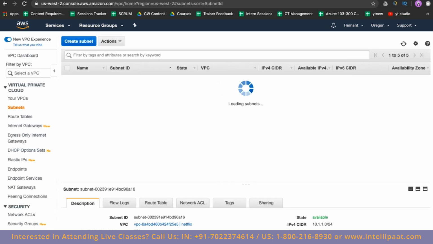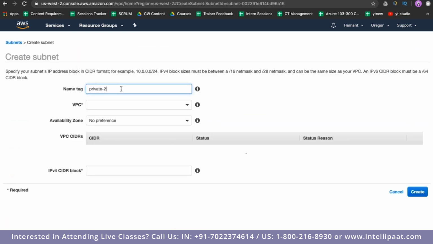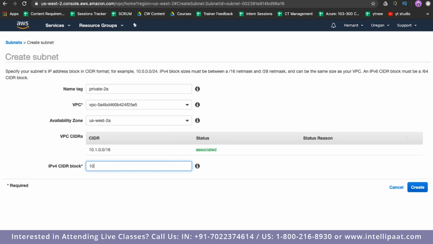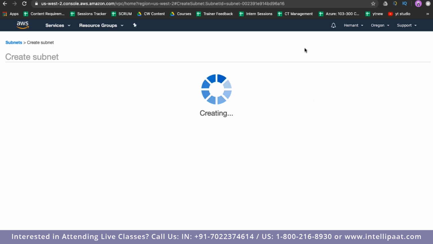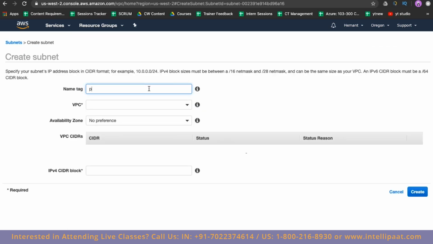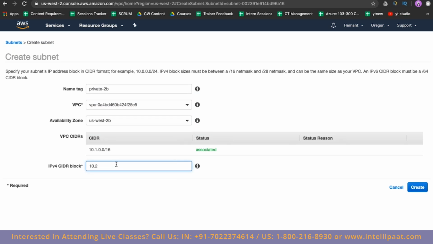So now we have created two subnets, in data center 2A and in data center 2B. Now let's go ahead and create private subnets which are not going to have internet access. Let's call this private 2A. It's going to be part of my Netflix main network, in the 2A availability zone, and it is going to have this IP range. Now, similarly, let me create a private 2B as well. /24, and let me go ahead and create it.